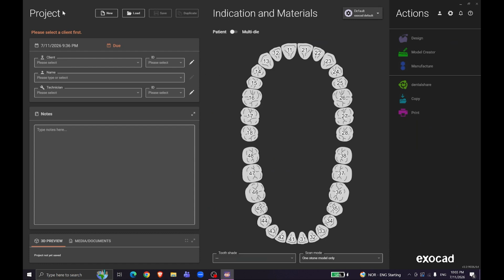So what we have, we're gonna start on the left upper corner. It says project. This is just not gonna do anything, but it's associated with these buttons right here: new, load, save, duplicate. I'll let you know later what all of those do. And here we have the date. You can also set a date when the design should be ready. I never use this feature, I don't even know what is there, to be honest.